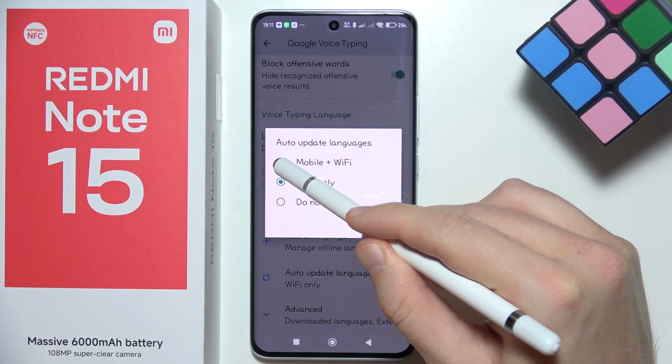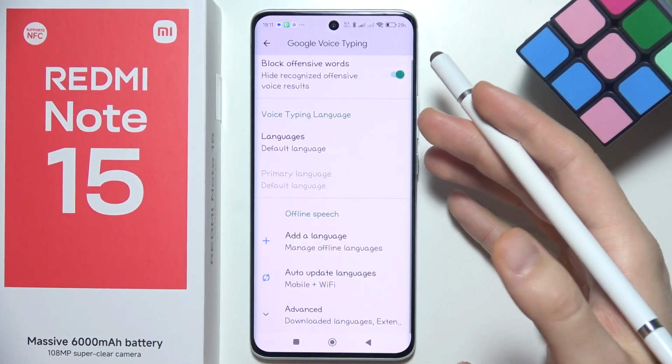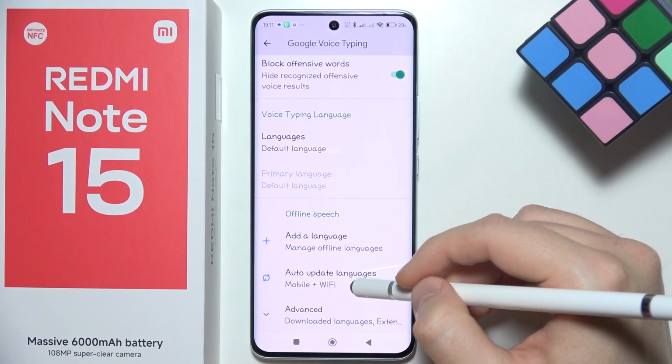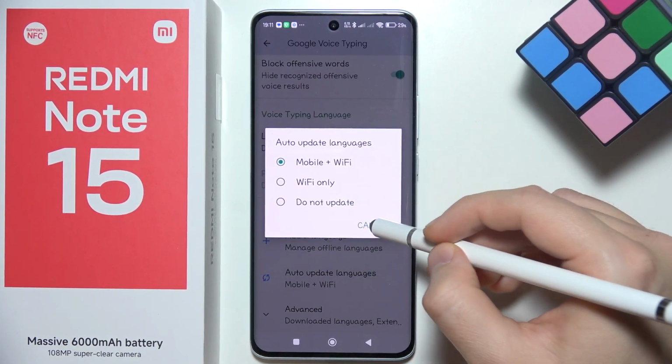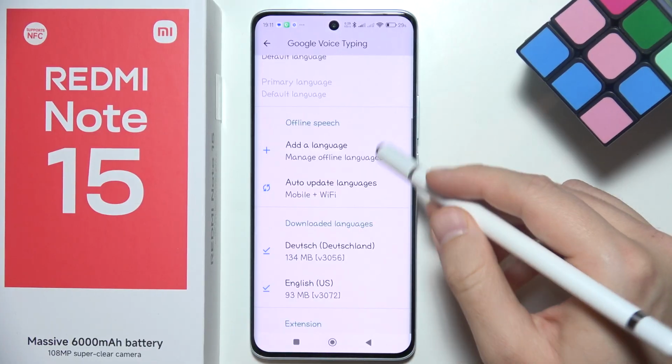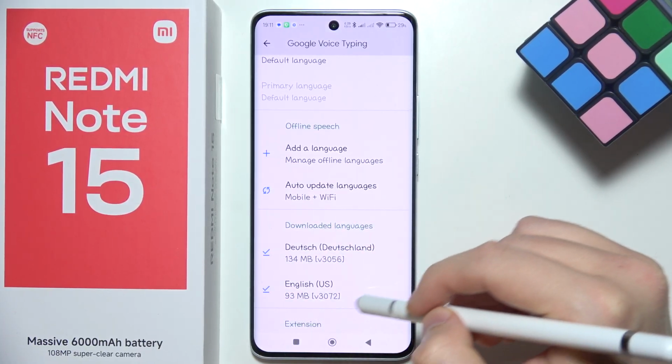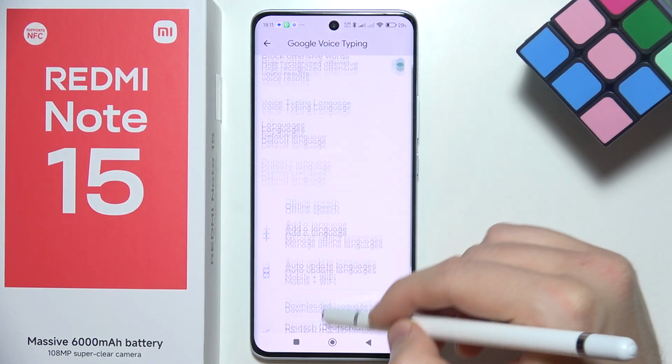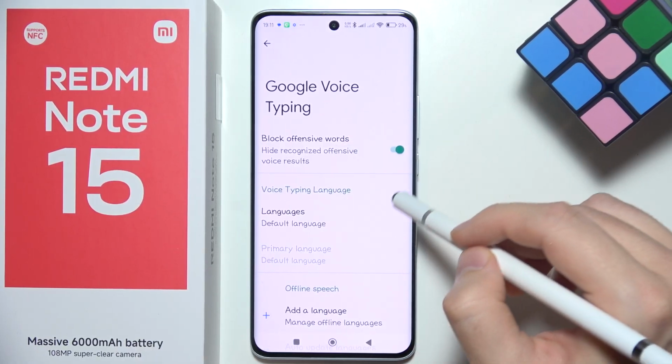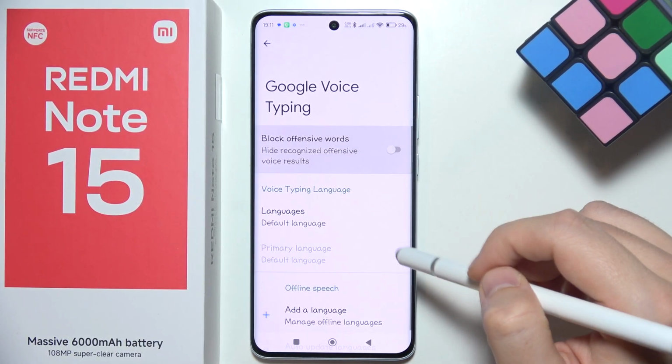Select mobile plus Wi-Fi, because when you are not connected to the Wi-Fi and there's some important updates, then it will not be downloaded. Then go to the advanced and just make sure that you have those languages over here. Now, I can also recommend you to turn off this option, block offensive words.